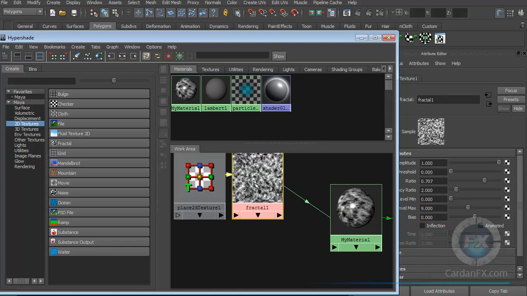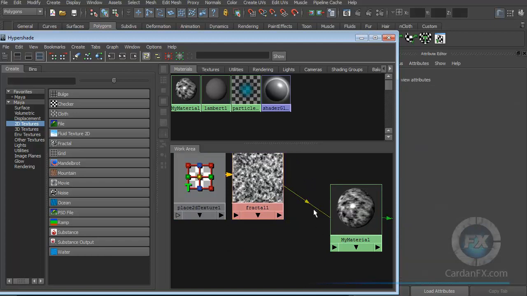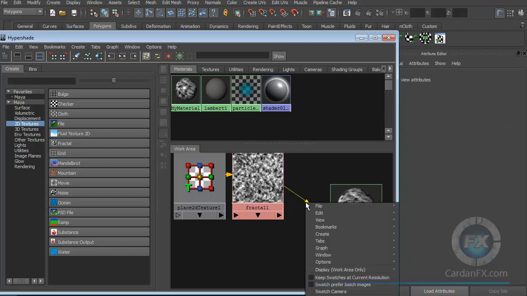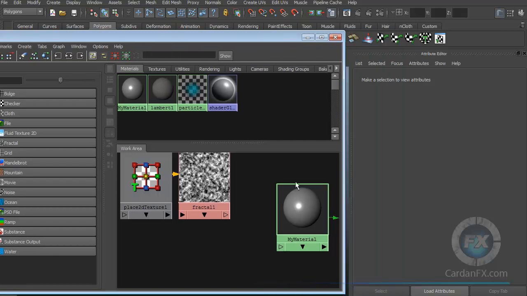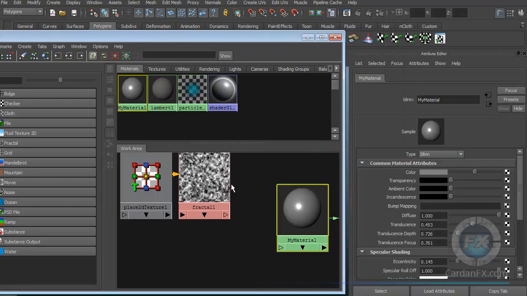If you want to detach this component, all you do is select the arrow that is connecting these two objects, right click, and press delete. That's the fastest way of deselecting that. Now the same thing: you can take the fractal, middle mouse and drag to transparency.